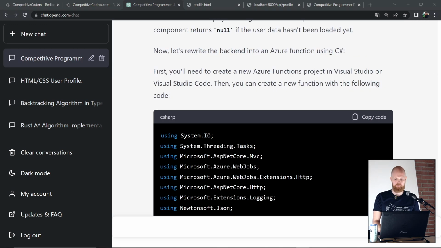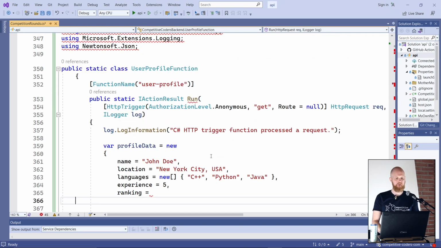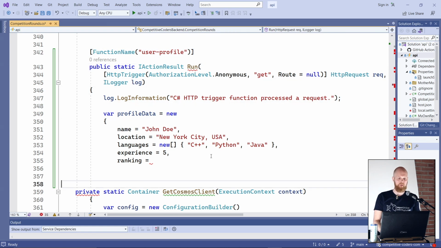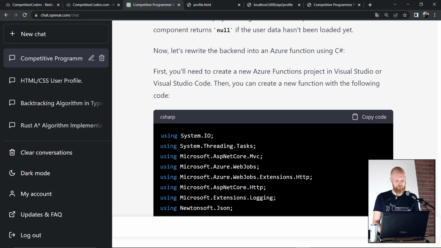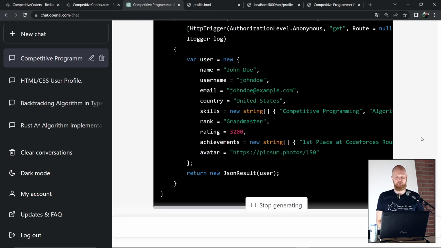Maybe I have to do the backend first, right? So this looks like an Azure function. And this is the code base for the Competitive Coders site. And I think I messed it up, right? Let's go back. No, this is the oldie. Continue sounds right. Or we just do, please give me the Azure function again, so it doesn't stop in the middle of everything.